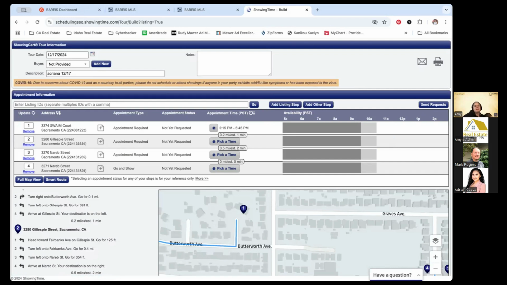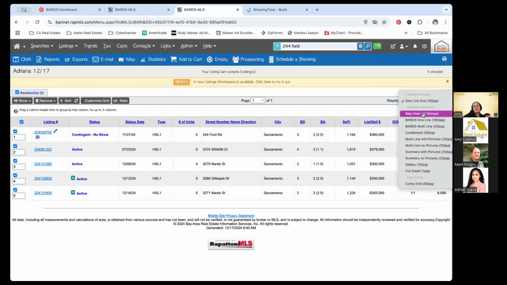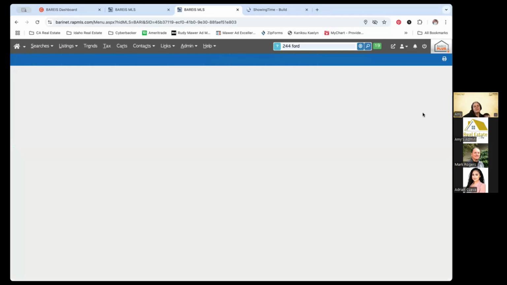Okay, so that's how you get from BAREIS over to ShowingTime. The other thing that you can do here is if we were in the map, so I'm just going to toggle from one line grid over to map view of those listings.